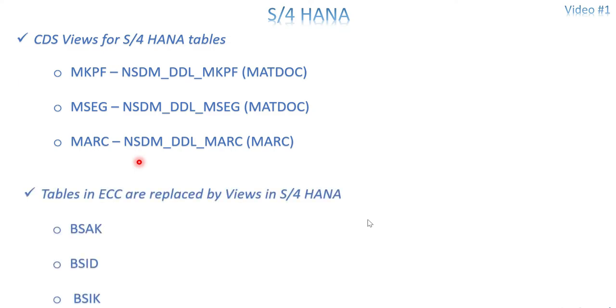Okay. And one more interesting part is that tables in ECC are replaced by views in S4 HANA. Example, BSAK, BSID, BSIK. These are the tables in ECC, and they are all converted with the same name. They are keeping the same name for their CDS view also. So if you open this BSAK in S4 HANA, it shows this is a view. This is not a transparent table. Okay, so that has also happened in S4 HANA.